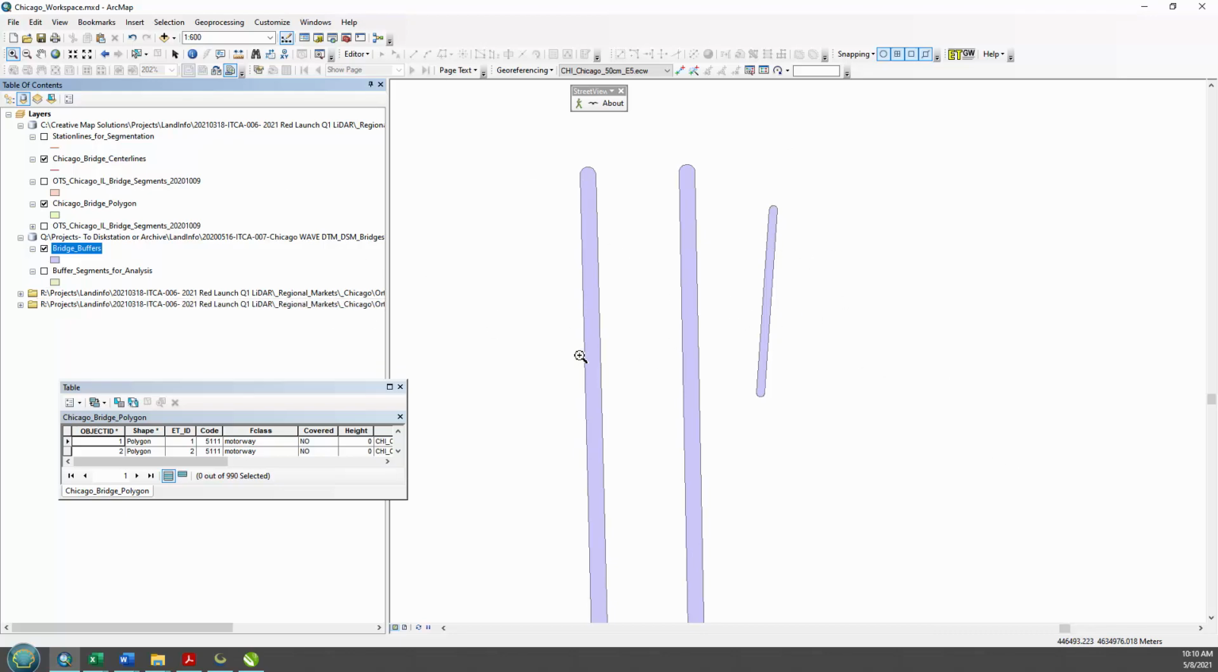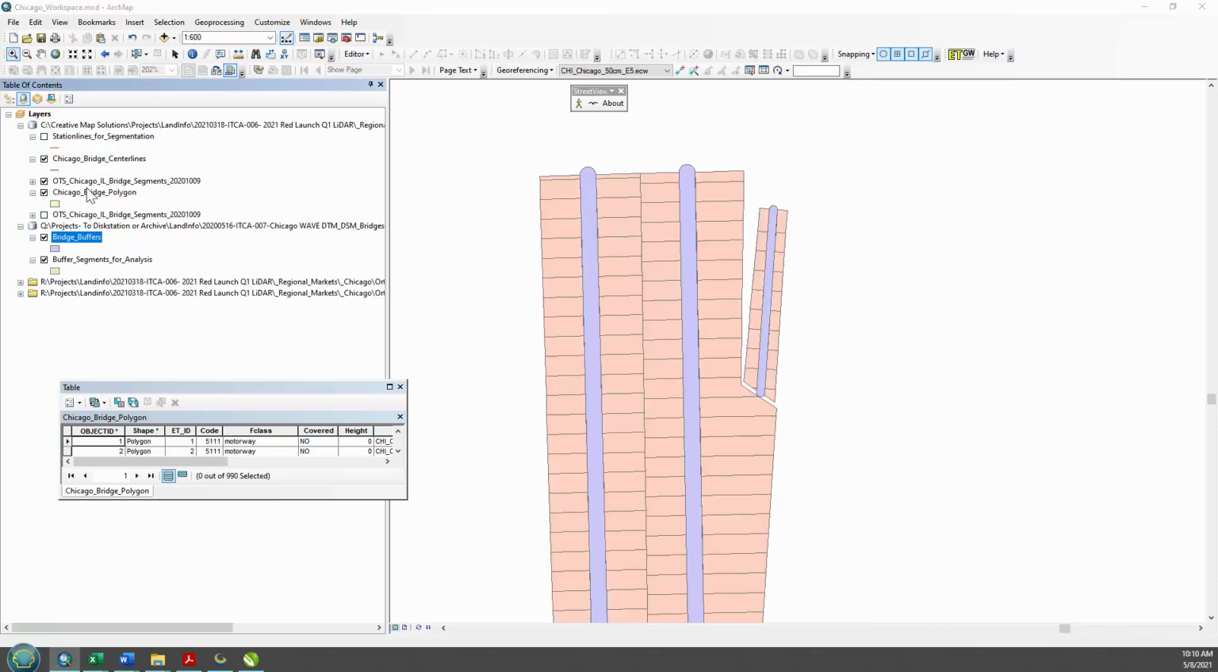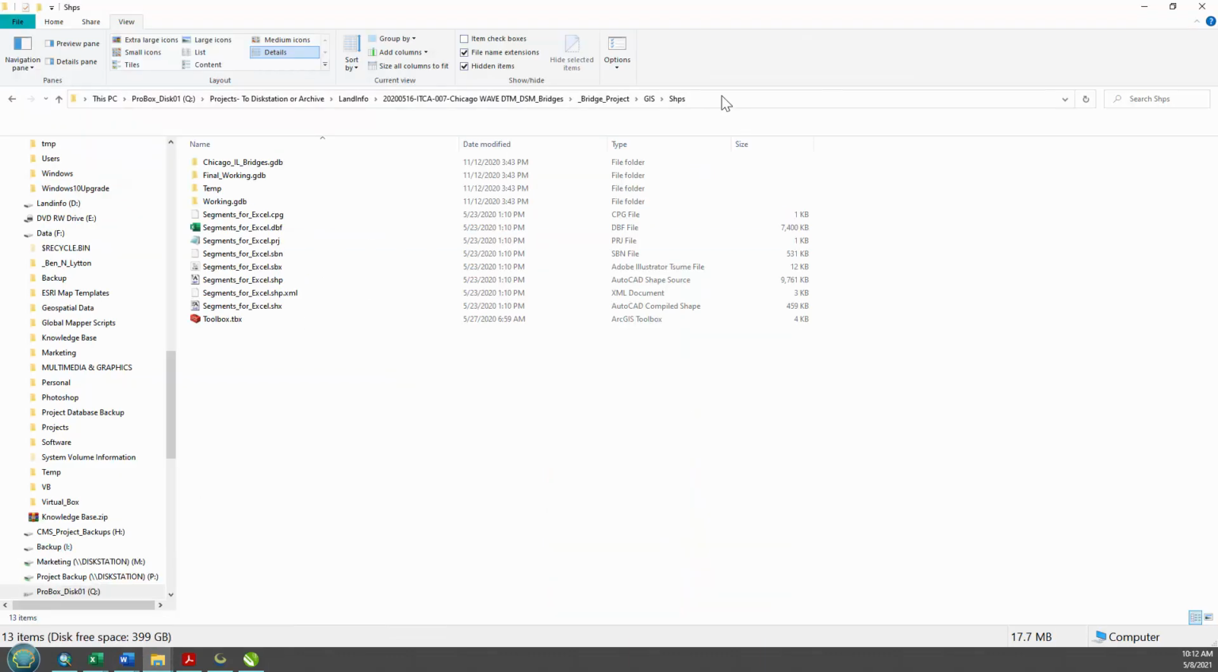But the width of the bridge buffer, or the buffer segment for analysis, is dependent upon the size of the bridge. So if I turn back on this one, you see this width is smaller, so this had a smaller buffer than this one as far as the distance goes. So I'm going to turn some of this stuff off here.